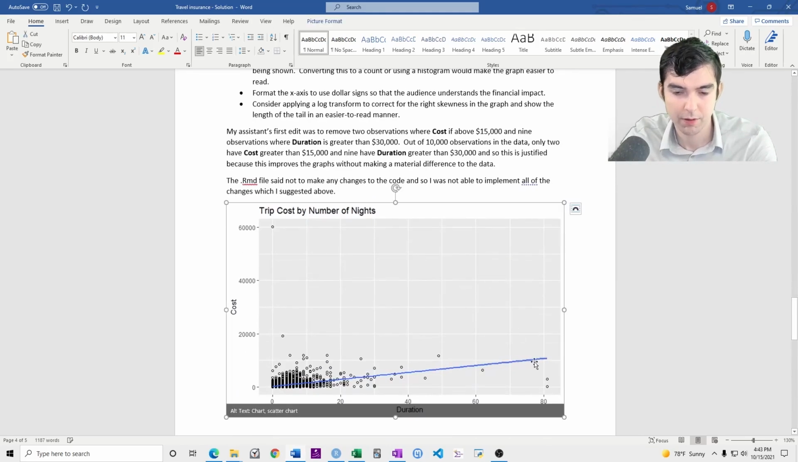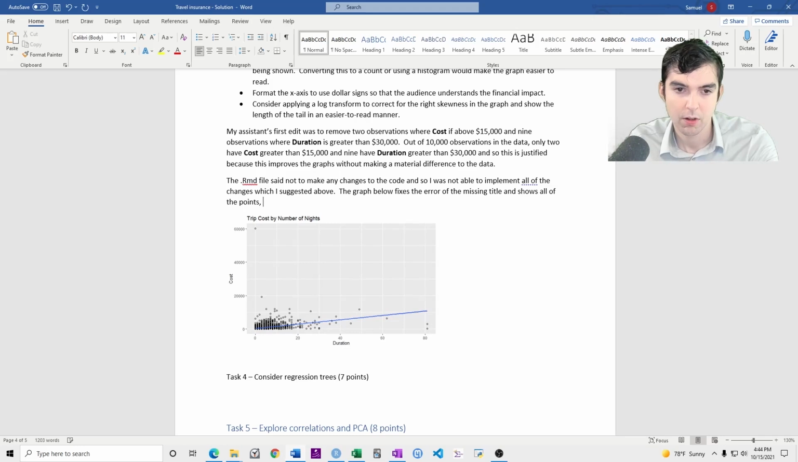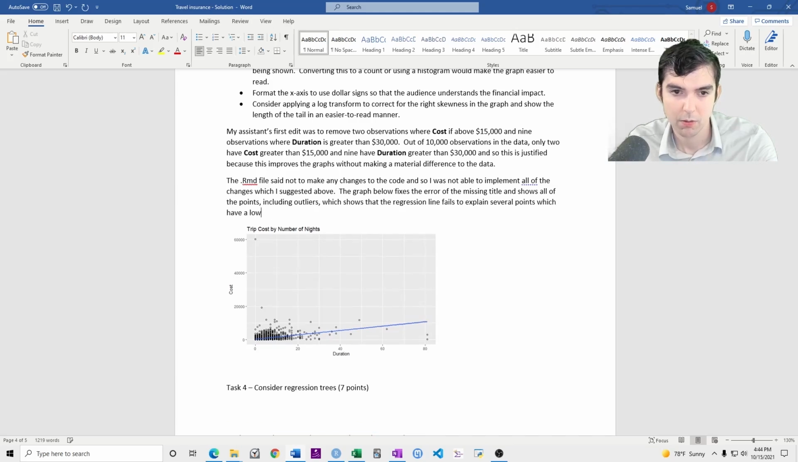Here's that graph. The graph below fixes the error of the missing title and shows all of the points, including outliers, which shows that the regression line fails to explain several points which have a low duration but a high cost.